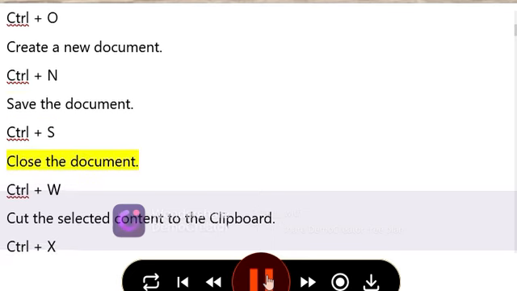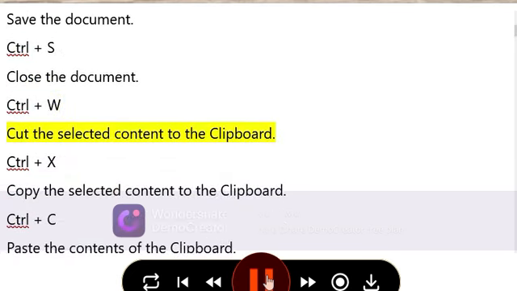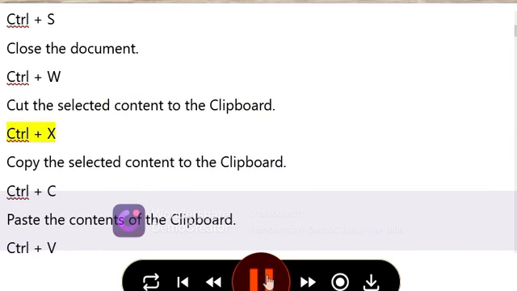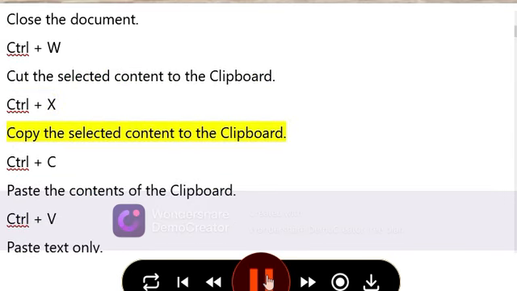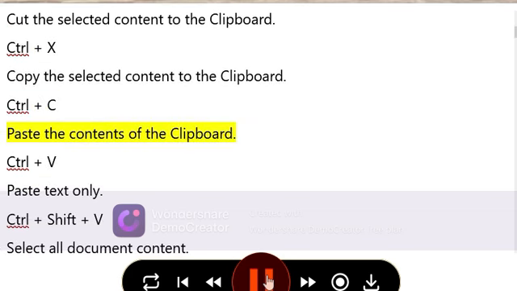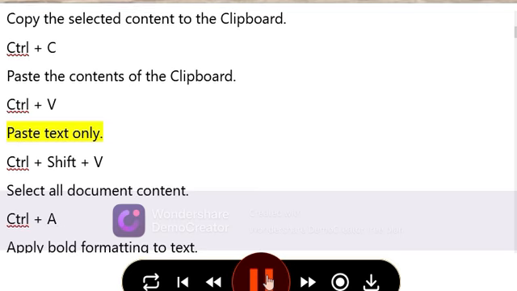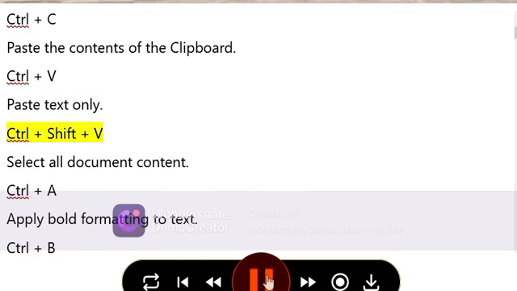Save the document, Ctrl plus S. Close the document, Ctrl plus W. Cut the selected content to the clipboard, Ctrl plus X. Copy the selected content to the clipboard, Ctrl plus C. Paste the contents of the clipboard, Ctrl plus V. Paste text only, Ctrl plus Shift plus V.